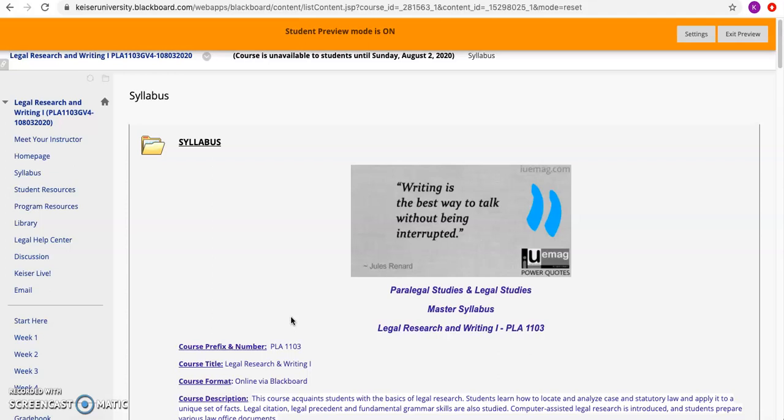Not that your other classes don't, but there's definitely going to be a little bit more of a demand in this class, just given the nature of learning how to write and research and analyze legal documents, which is what you need to know how to do for this profession.